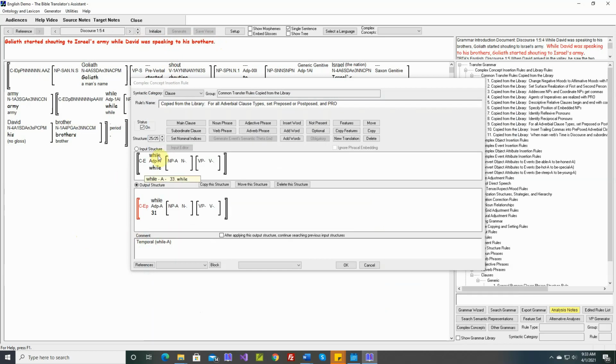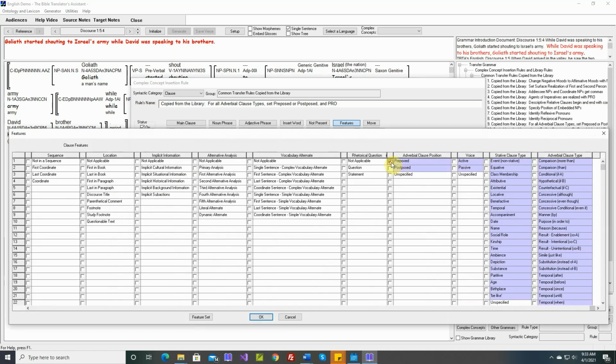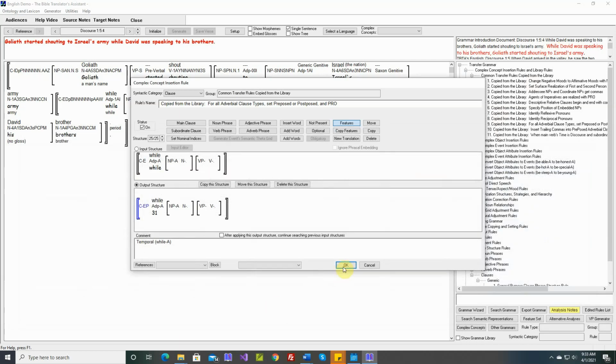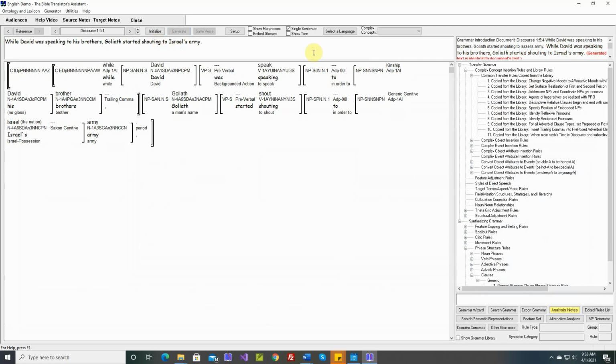So let's go ahead and make our while clause preposed. Right now it's postposed. We'll make it preposed to match this. So let's save that. We'll generate this again. Okay, so now it matches. But now clauses 172 will no longer match the Word document. But that's okay. We'll take care of that in a minute.